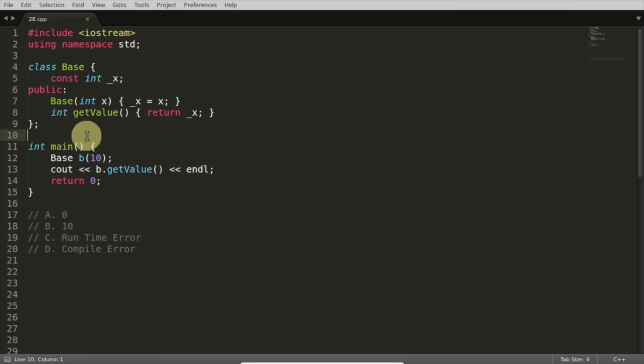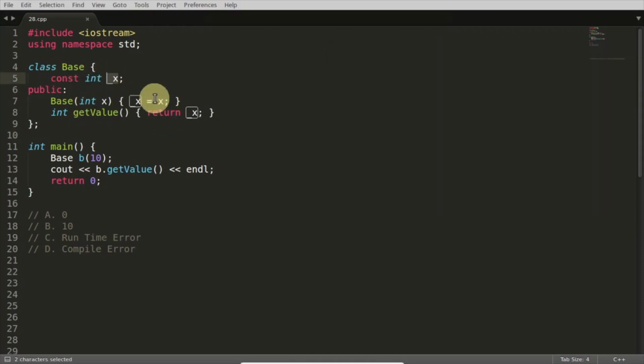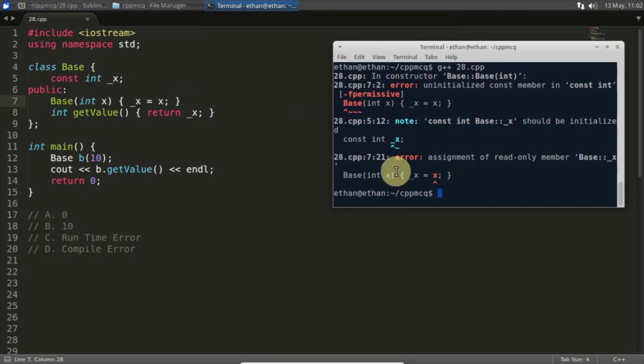So the answer for this is, it is a compile time error. It is telling you that you are trying to initialize this x, which is a constant here. You cannot initialize a constant inside your constructor like this. There is a way to initialize the constant in your constructor, but in order to see that, you have to watch my other video. So for this video, the answer is compile time error.